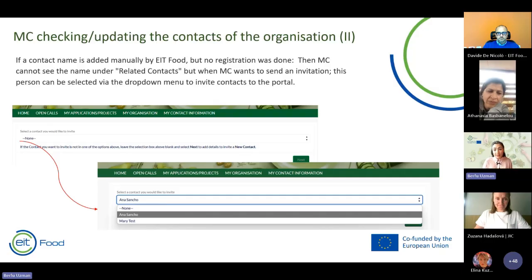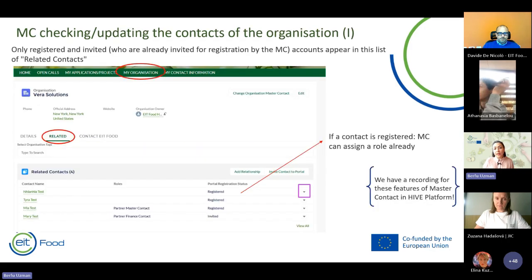So when the master contact has decided to send an invitation to Ana, because Ana needs to be the finance contact, the master contact will push the invite button. Let me go one step back. The invite button is there just above the pink arrow that you can see: Invite contact to portal, next to add relationship. So the master contact couldn't see Ana, which means Ana is not registered yet, nor invited. So the master contact says, okay, I need to invite Ana.